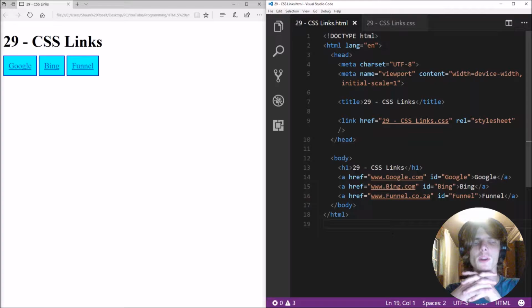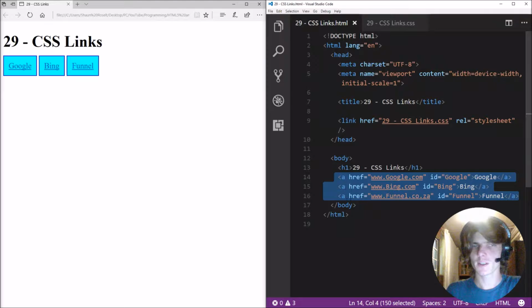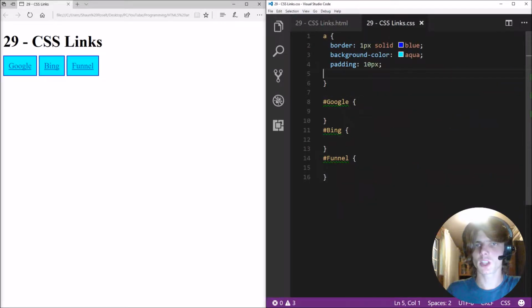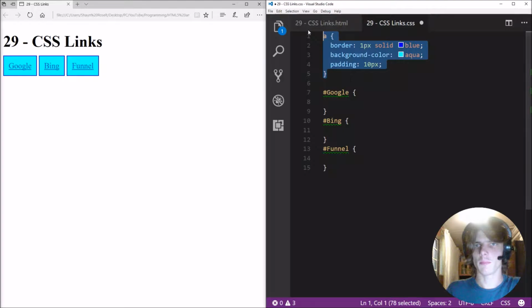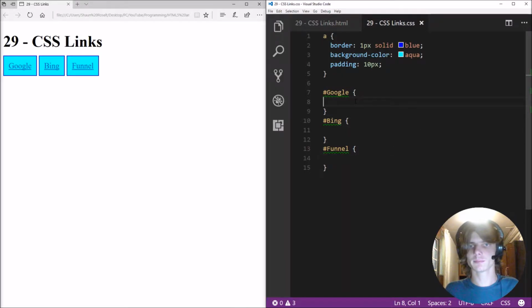In this video we are going to be looking at styling CSS links. I have already created three links here to three search engines and I've given an ID for it. I've also styled the general anchor element here to look like that. Then we're going to style each and every one of them now as well.